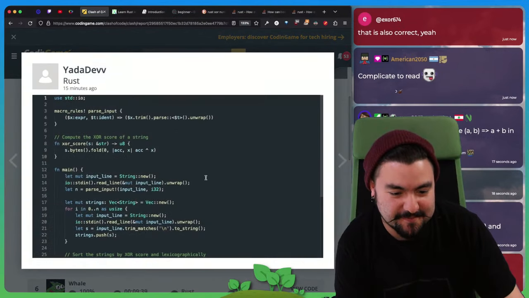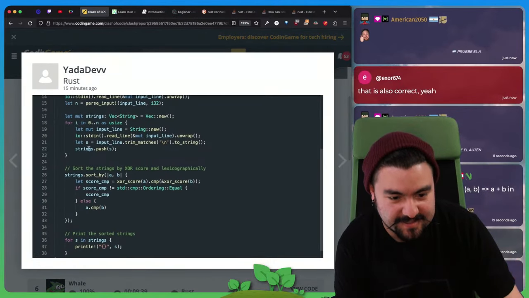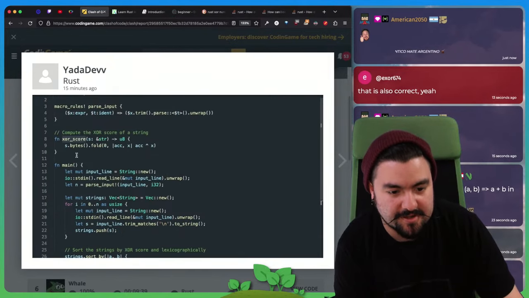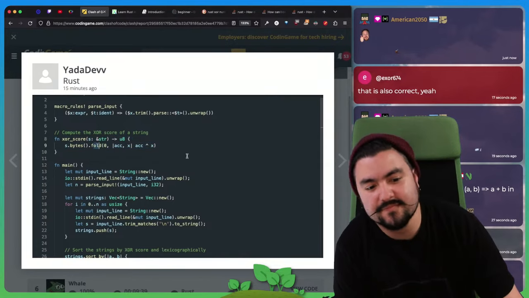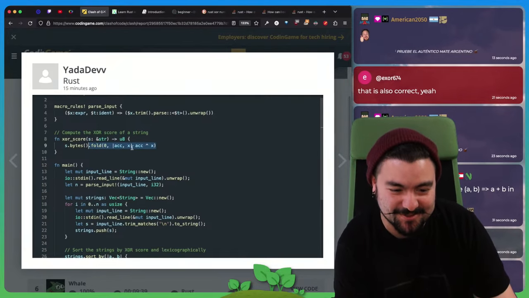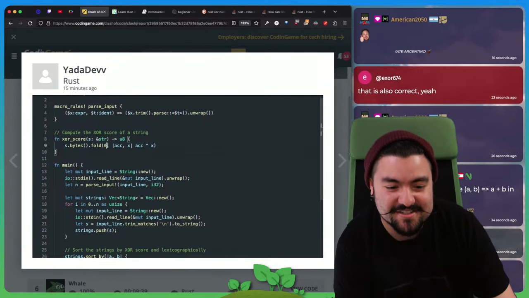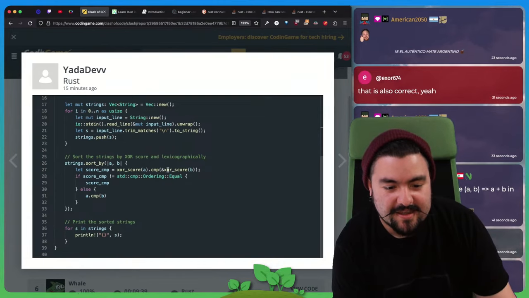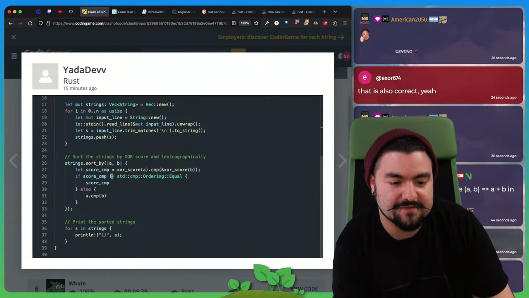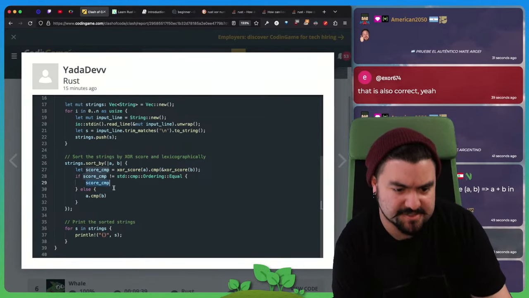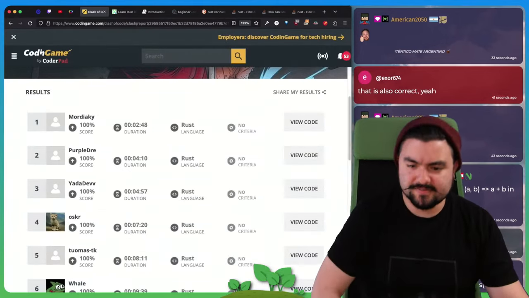All right, Yada Dev. Let's see how they did it. They just collect all of the strings, and then they have sort. They have XOR score, which, again, I was so close to figuring out. I mean, it took me 15 minutes to figure out how to write this fold, but I was close. I was really close. Yeah, the exclusive OR, and then compare the two exclusive OR scores. If they are not equal to each other, return that. So it's going to sort by that. Otherwise, return the comparison of the two strings.